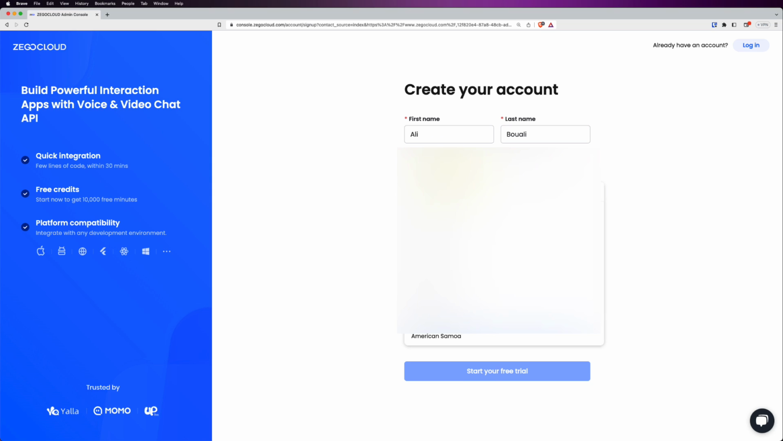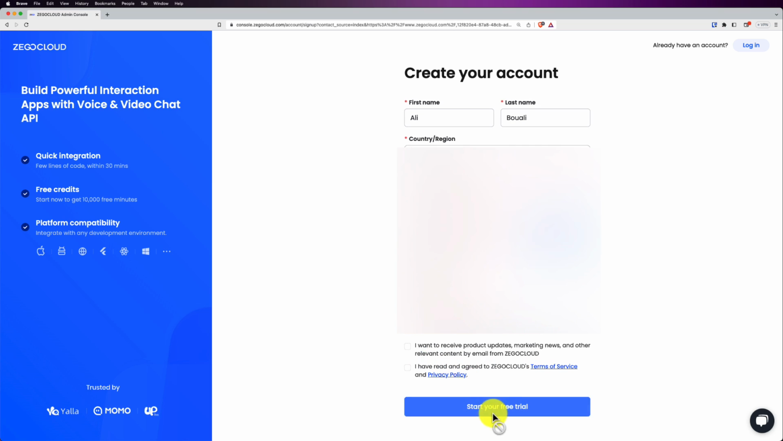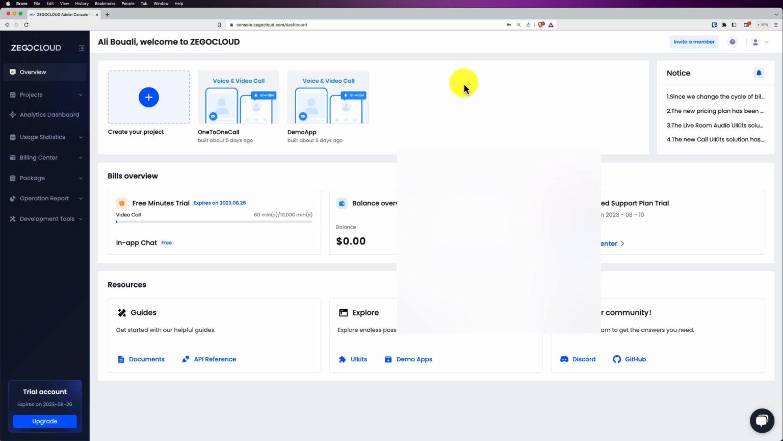Then we need to select a country, and after that your email, and then your verification code. Once you type your email, you will get a verification code, and then you type it in the verification code field right here, and then you can provide the password and just start your free trial. Once everything is done, you will be automatically redirected to this dashboard.